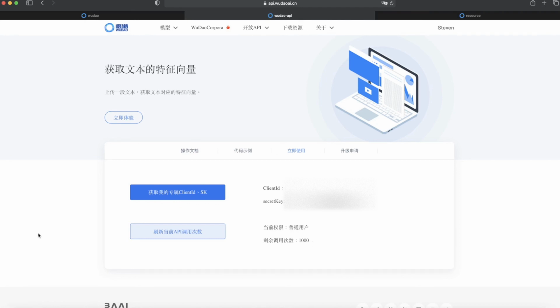And yeah, that's all I have for today's video. The next video will show you how to test the model with the client ID and secret key that you just got.